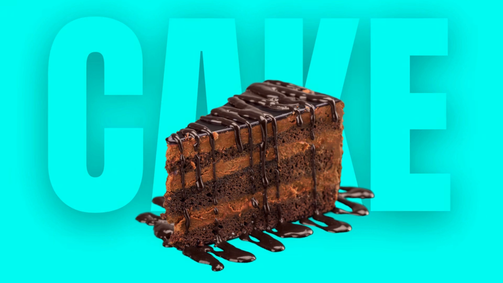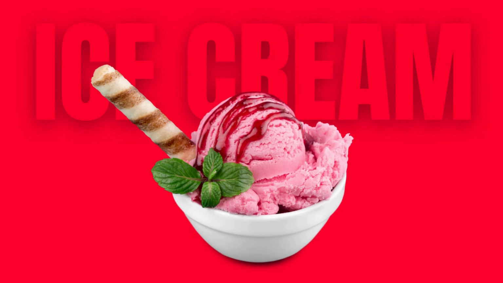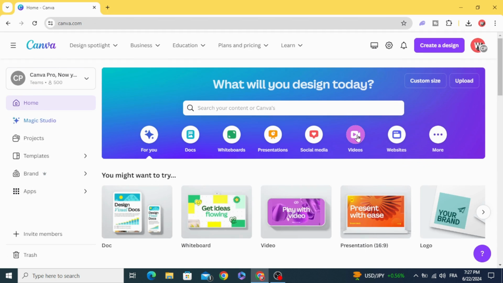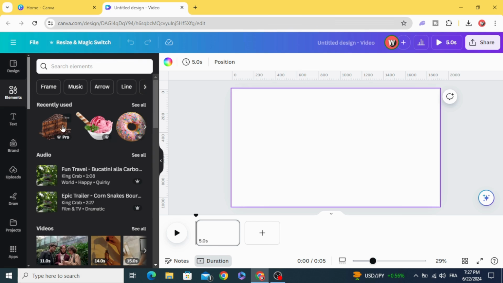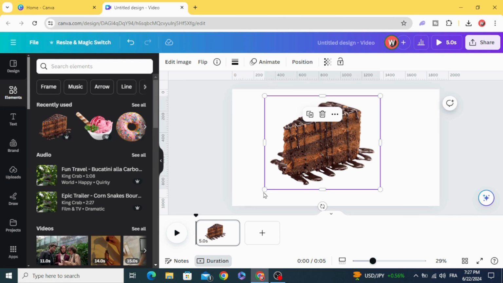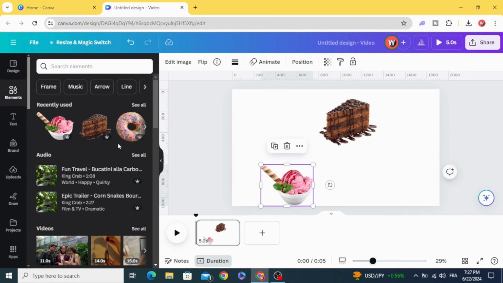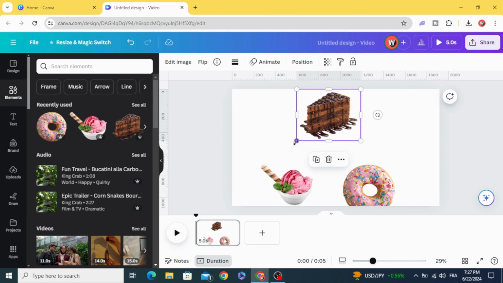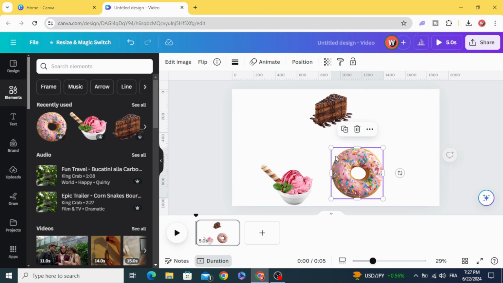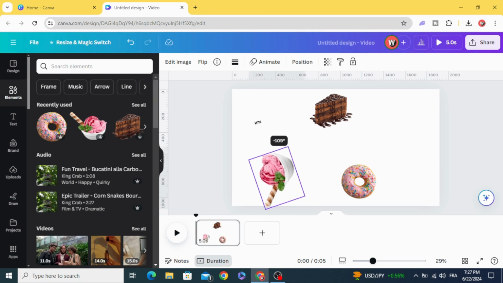Today I'm going to show you how to make this motion graphics in Canva. Go to videos and open new video project. We are going to use these elements, just drag them to the design. Make them in this position and rotate this one.